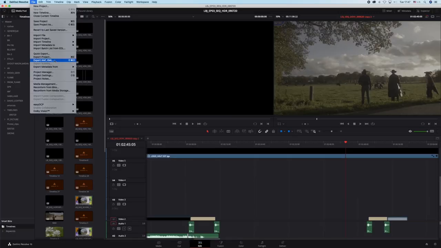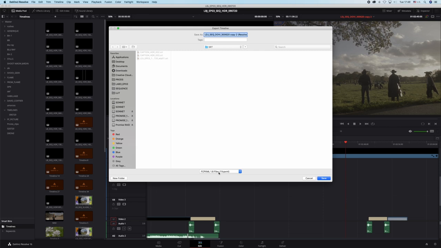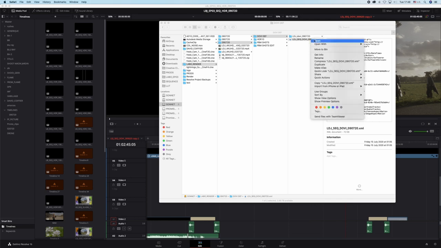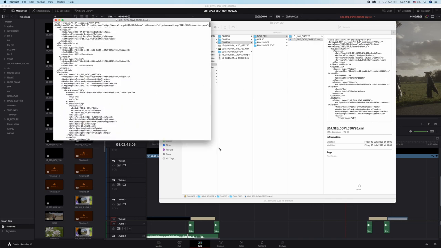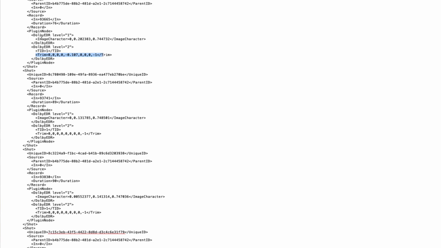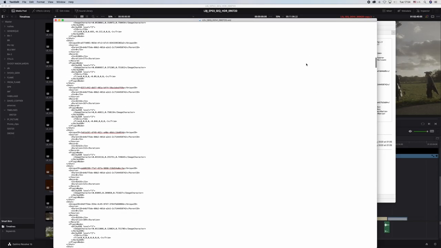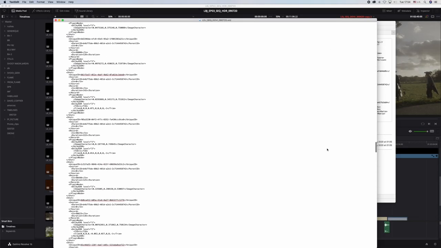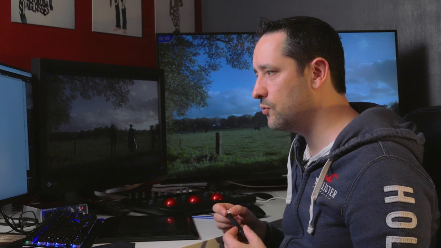So here you can see I export the Dolby Vision metadata. It's a file, it's an XML file. So here is the metadata which contains all the information shot by shot of the sequence. Here you have the trim info, the trim I did earlier. This metadata will be read by your TV CMU. It will be decoded and allow the signal to be displayed super precisely.